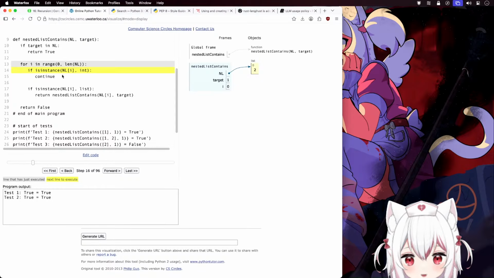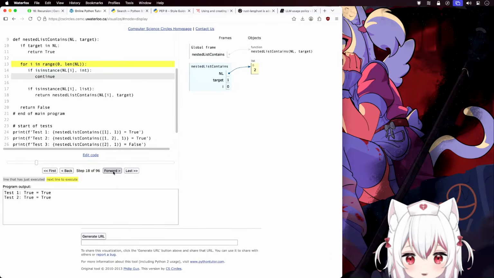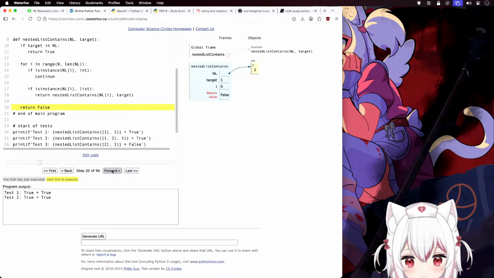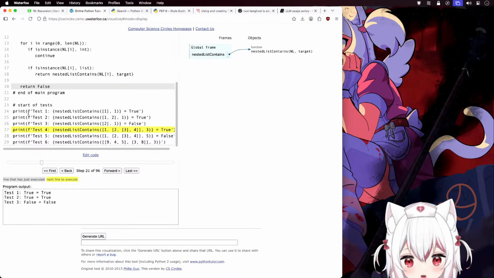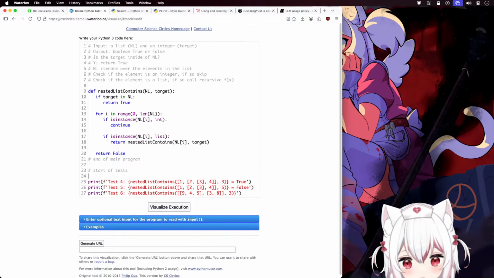If isinstance NL at index 0, for i is 0, it's an integer, continue with the loop, but there's nothing else in the loop, so it ends up exiting the loop, and then it goes here to return false. So far our tests have passed. I actually want to edit the code and remove these tests for now.